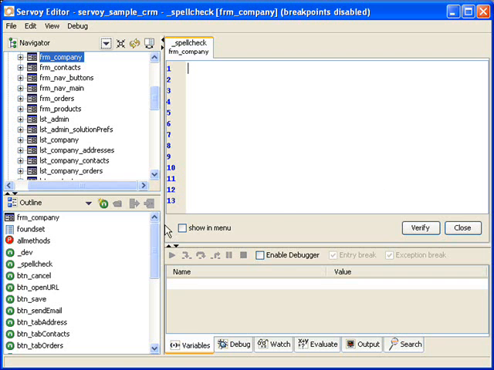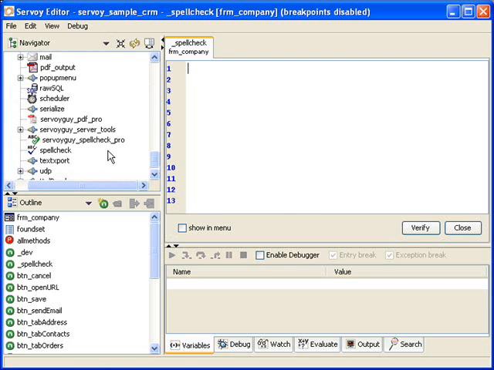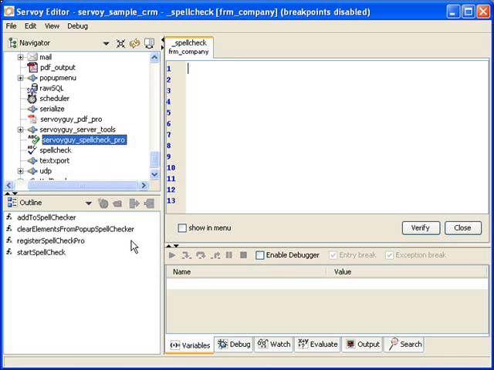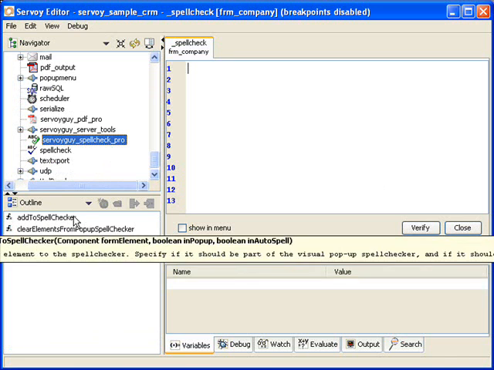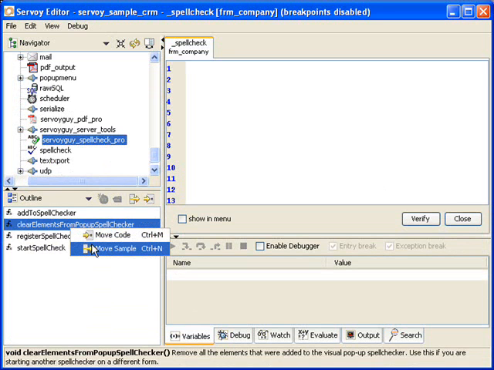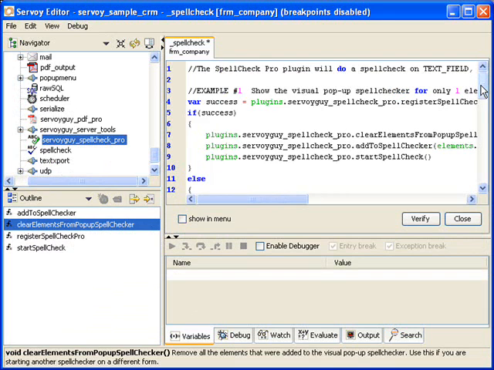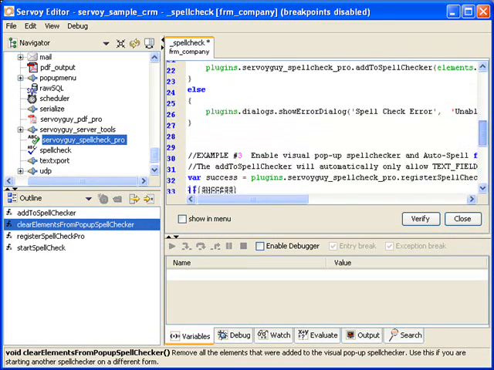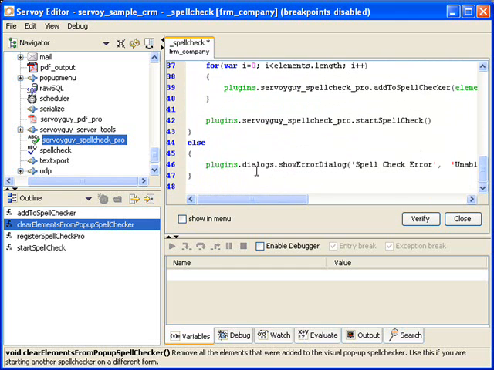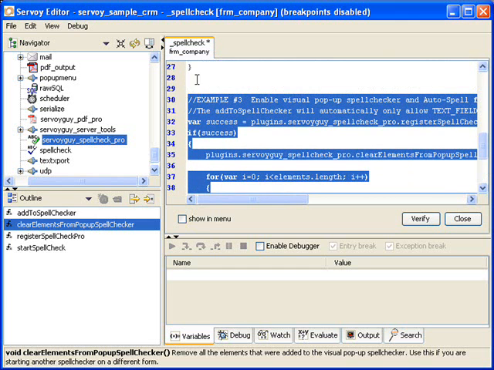Now let's go into the editor and start coding that. So if I go down into my plugins, you can see I've got the ServoyGuy Spell Check Pro plugin installed that has 4 particular functions here, and they're all explained in the move sample. So if you do a move sample, you get a big chunk of code with 3 different examples on how to use the Spell Check Pro plugin. We're going to start with the second example.